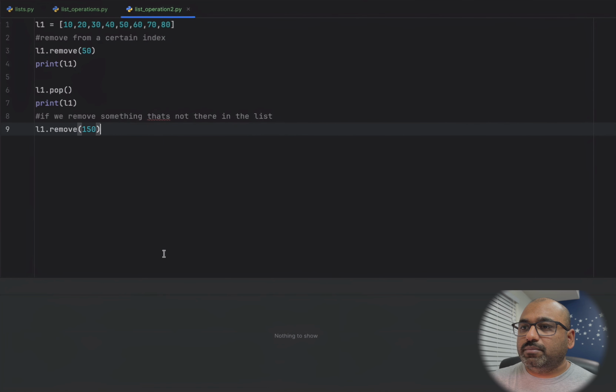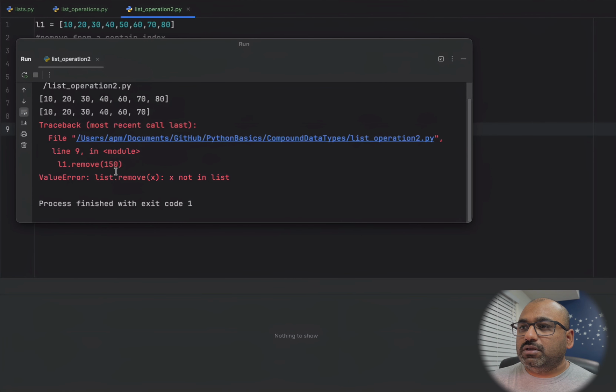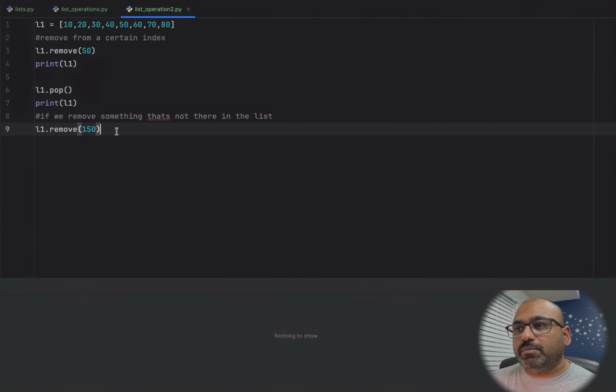Let's run our program. As you can see, there is an error, a ValueError happening here. Okay. So it's saying the value is not there in the list and you are trying to remove that. So you have to be careful. You have to do proper error handling. We will discuss error handling in the future, so a few videos down the line, we'll see that.